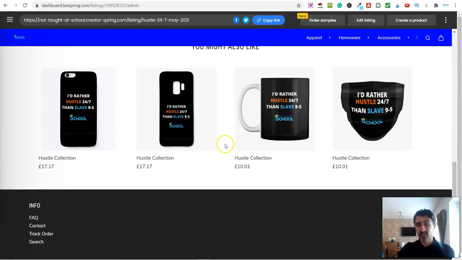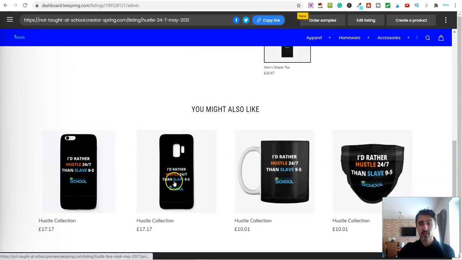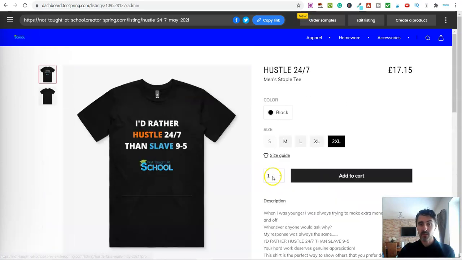And that's it basically. And then once you've got one design, you can also add it to, as you see here, all of these different options as well. So it's pretty cool. Now, what I would say with this is, if you are going to print on demand, for example, you don't have to worry about anything.